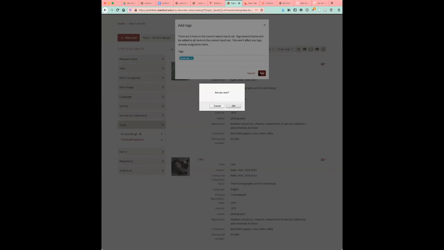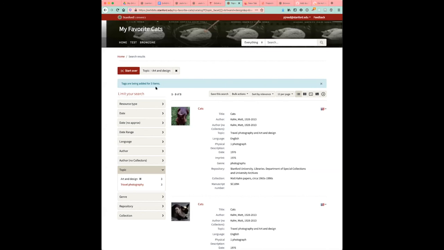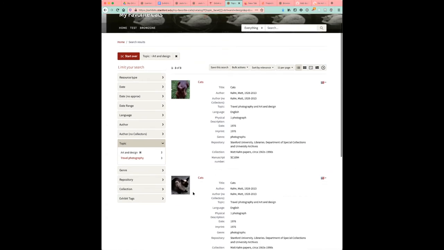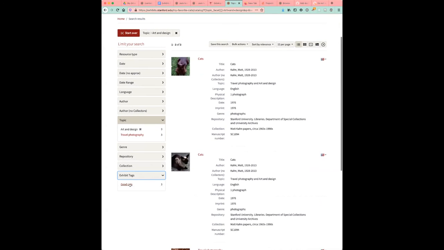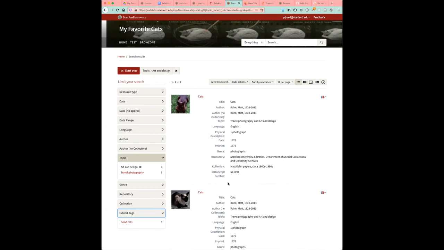I click add here. It also asks me again, are you sure? I'm going to say, yep, I'm sure. And it gives me the message, tags are being added for these three items. In the same way, this is going to happen in the background after I do it. I'm going to refresh the page here, and now I have this facet called exhibit tags. I can see there are three items that have now been tagged with good cats. So that's the bulk adding tags.